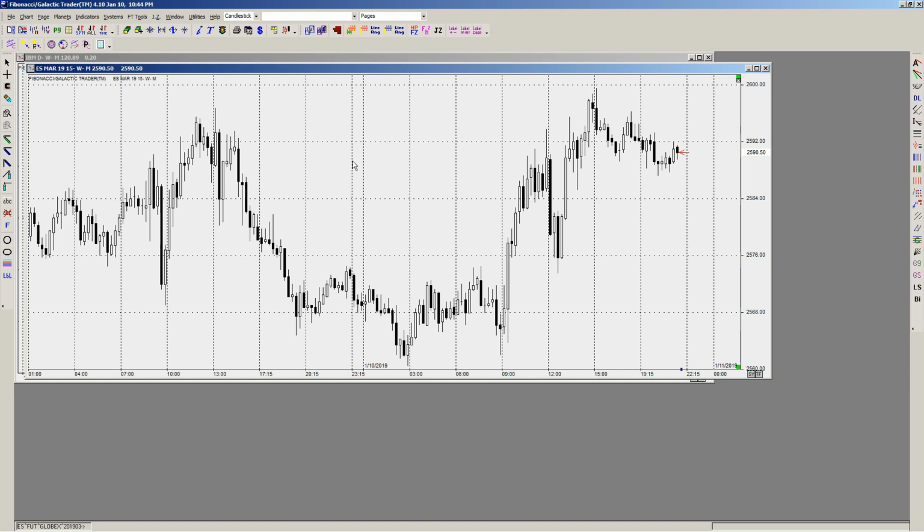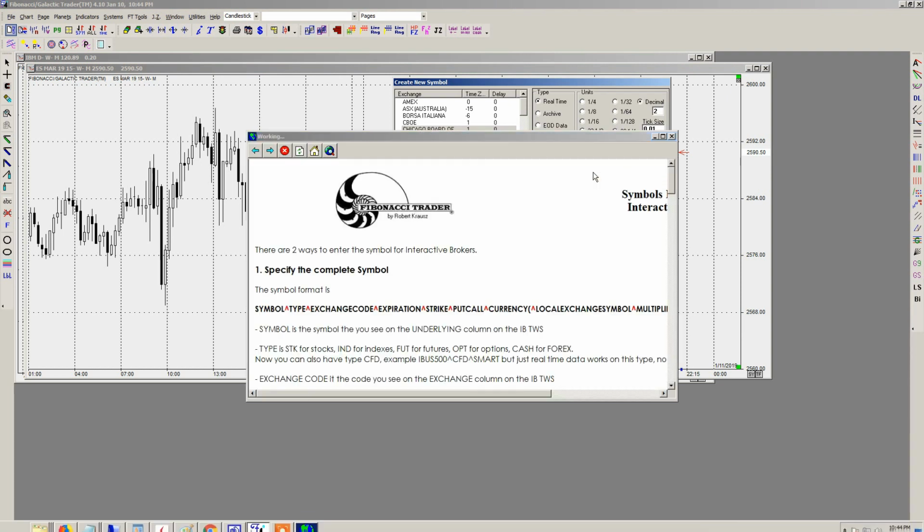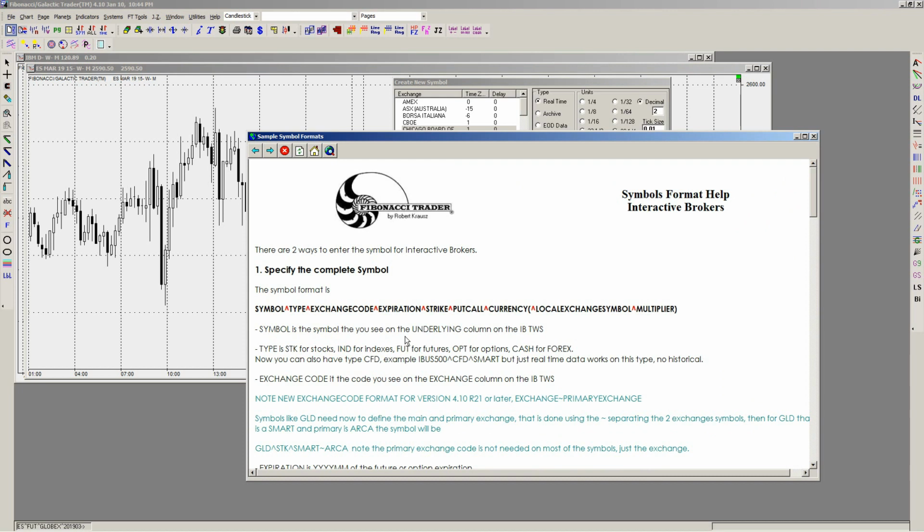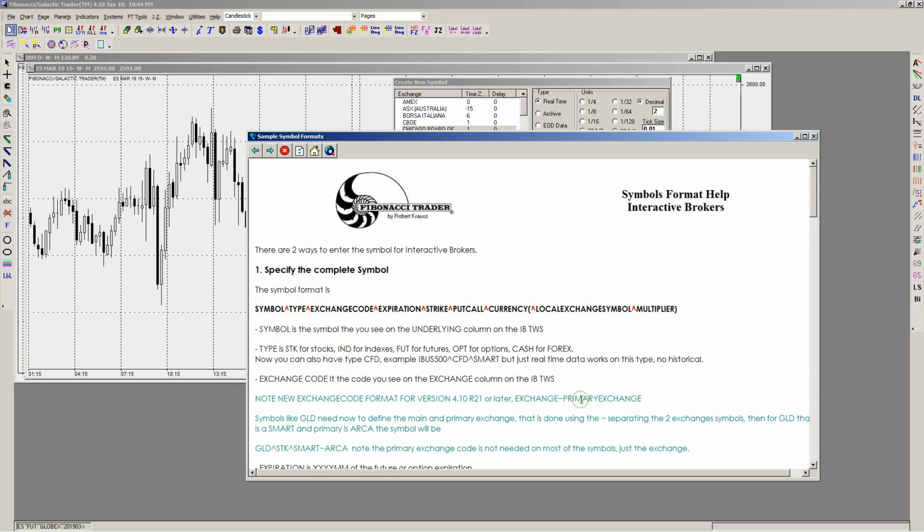Now remember, we talked about the exchange and the primary exchange. If you go back on that symbol information page, you see the note on exchange format for version 4.10 to R21 and later is like this: exchange, then the tilde character, which is like the small snake. Normally it's to the left of number 1 on the keyboard, shift tilde, and then you put exchange, primary exchange. On Nasdaq ones it will be like SMART tilde Nasdaq, or any primary exchange. Some symbols will require you to type like that. Either you type just the exchange, or you need to type both, and that will fill the information needed.